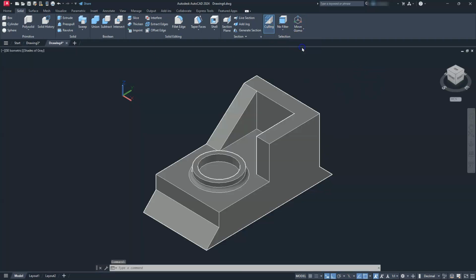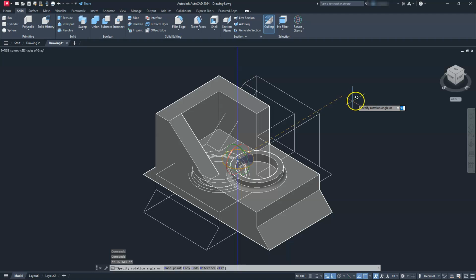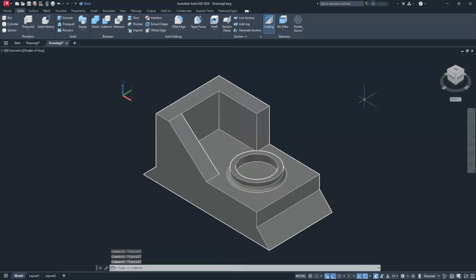In the drop down, I'll choose the rotate gizmo. I'll select my 3D part. I'll go with the blue axis, and it looks like I actually clicked the green one. The blue axis, rotate it this direction. Now everything is correct. All right, so that's the front side, that's the right side, and that's the top.